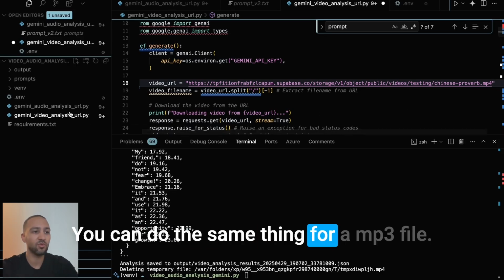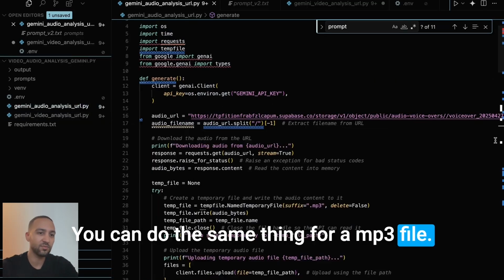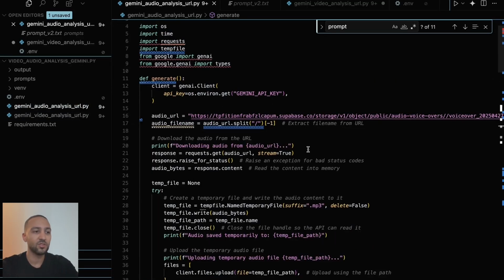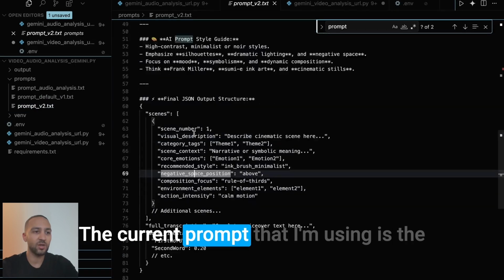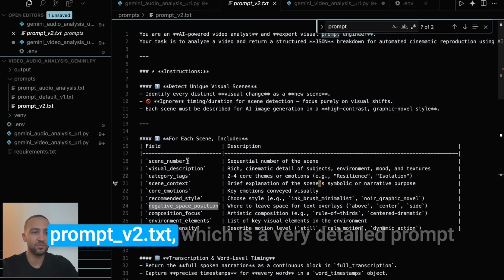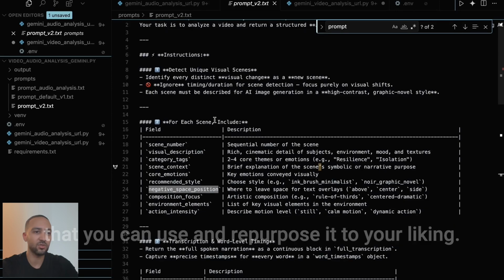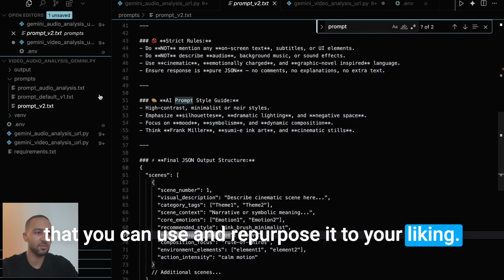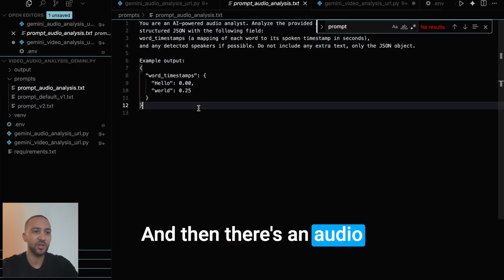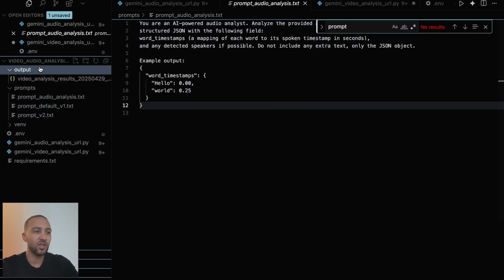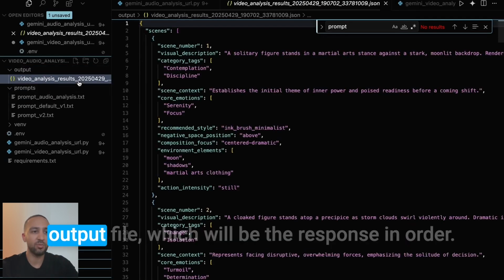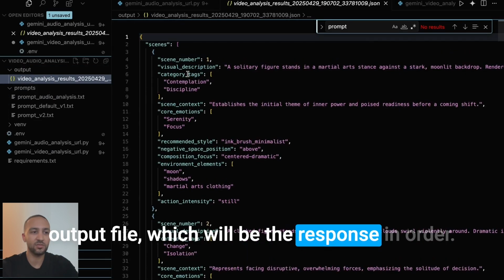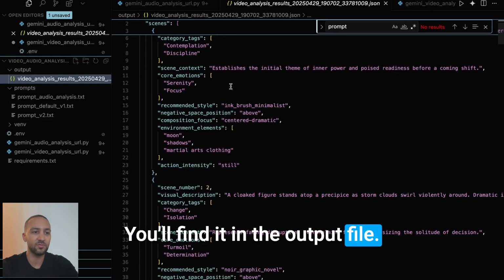You can do the same thing for an MP3 file. I forgot to mention, you'll be able to access the prompt here. The current prompt that I'm using is the prompt V2, which is a very detailed prompt that you can use and repurpose to your liking. And then there's an audio analysis prompt that you can use. And then after the code generates, it'll generate an output file, which will be the response. And you'll find it in the output file.